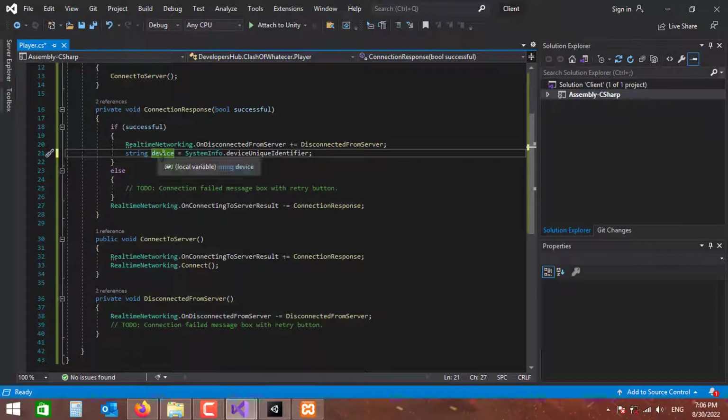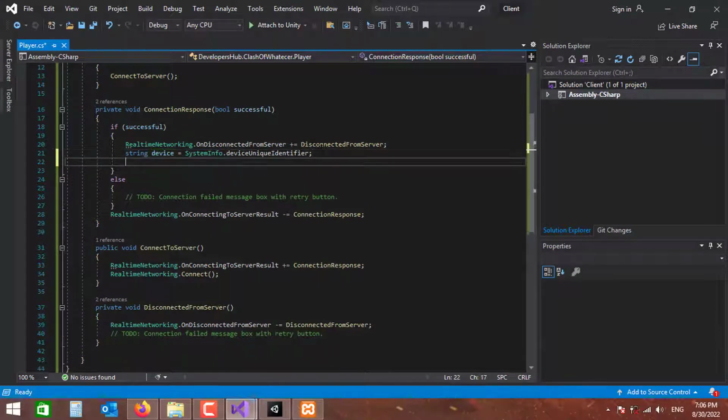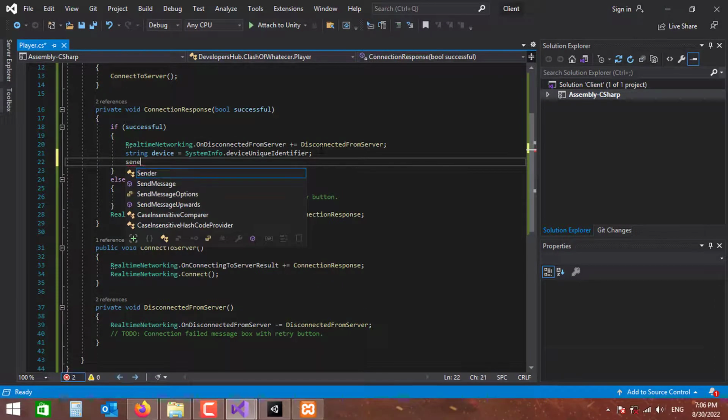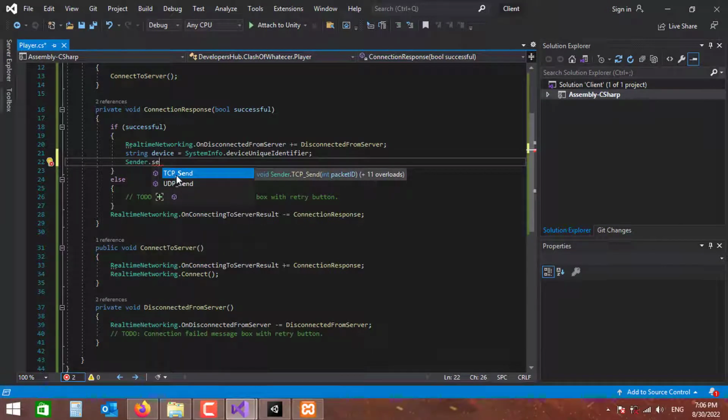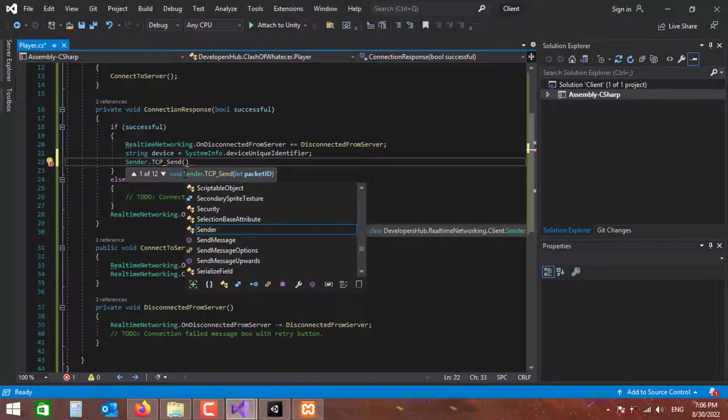So this is our device ID, and in the sender, whenever you want to send a message to the server, you use sender and you just simply say send. We're going to use TCP for all our requests. Do not use UDP because it's not reliable. We're gonna say TCP send and we're going to assign an ID for this request. So on the server side, we will know that this is a request for authentication.